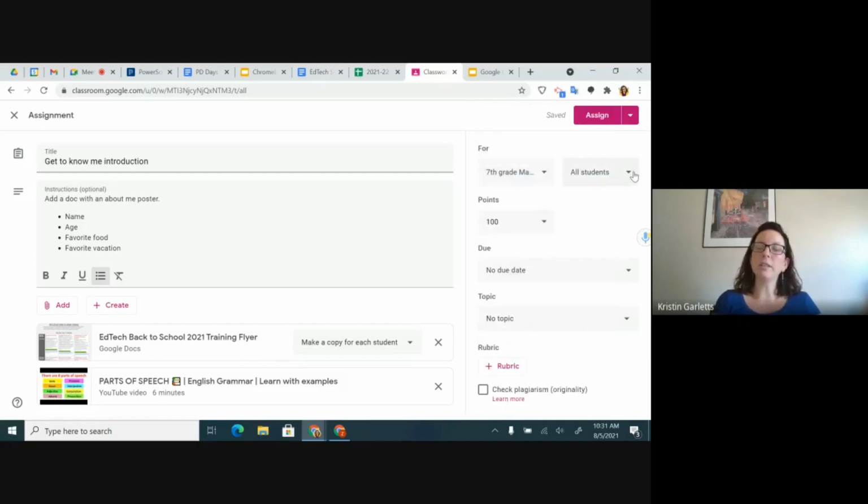You can also differentiate for your students by clicking the All Students button here and then assign it to just some of them. So if you've got smaller groups, like if you do small group instruction within your classroom, like different reading levels, you can assign different assignments to groups of students, and only the students you assign it to will see it in their classroom. The other students won't see it. So this is a great way to differentiate for students within the same class period.